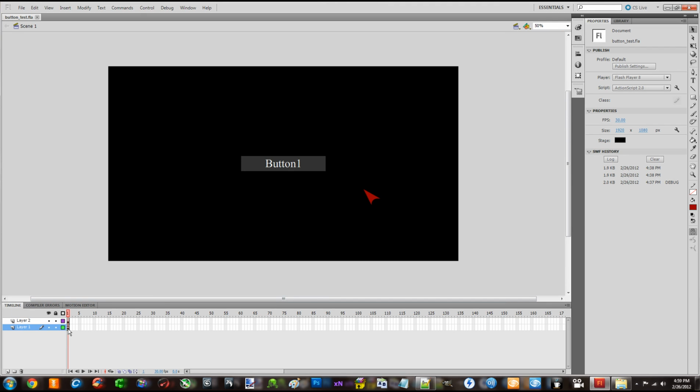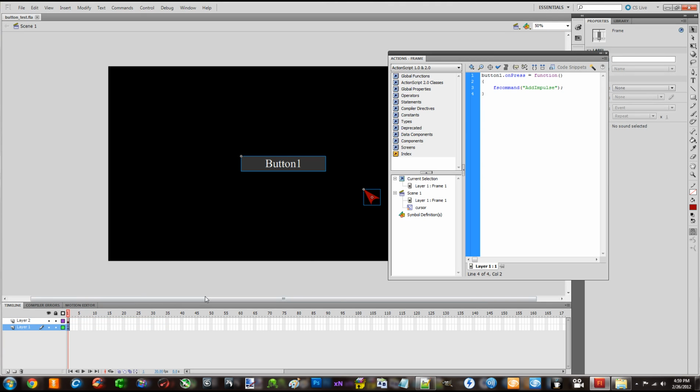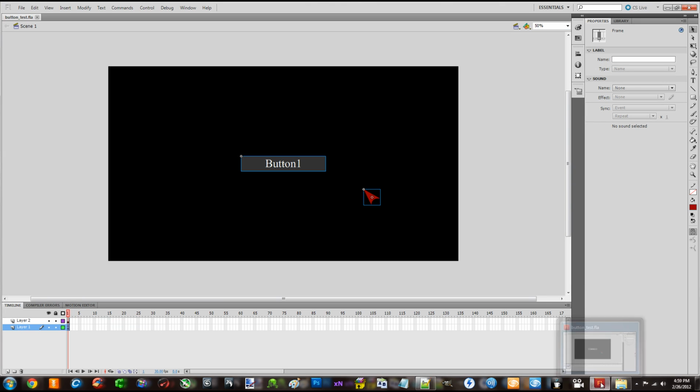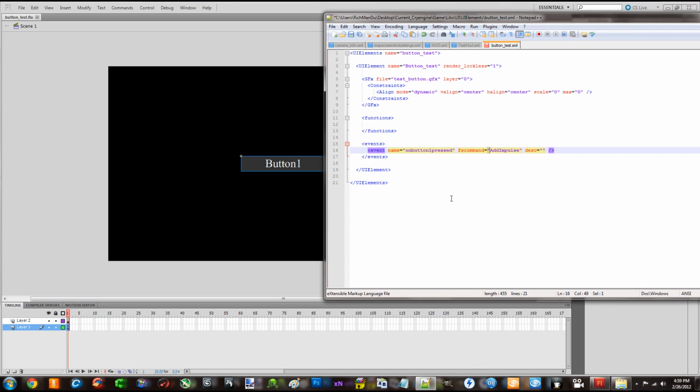Timeline, our first one. Actions. Add impulse. Capitalization is important. So add impulse, just like that. That was our FS command when the event is received by us pressing a button. On button 1 press, this is whatever we want to name it. And the FS command is add impulse.